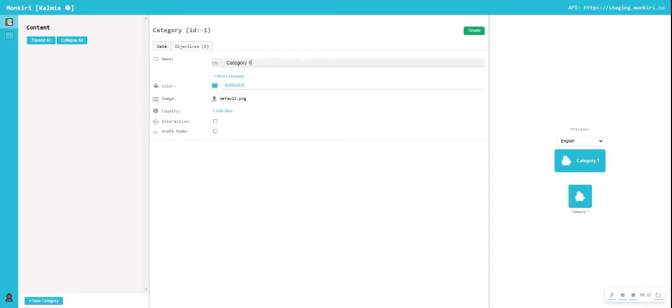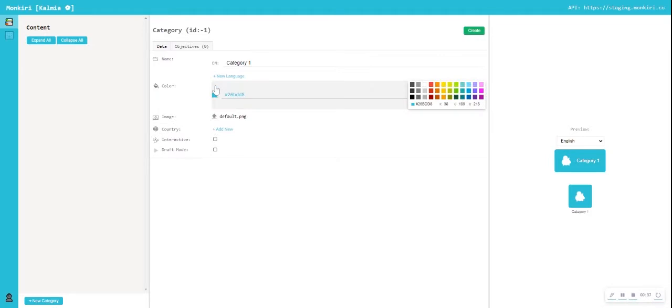Now if I want this category to support multiple languages, I click the new languages button and select the languages. We're going to cover languages, localizations, and translations in another video, so we're going to skip that for now and just keep it at English. I'm able to change the category color, and I can also change the icon by uploading a new icon image.